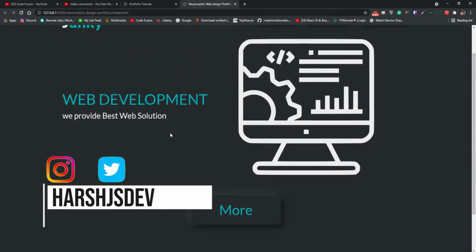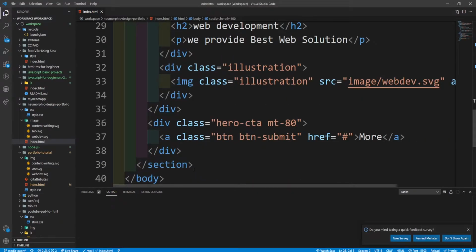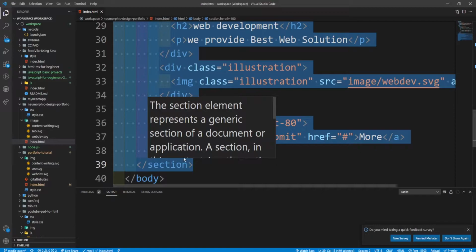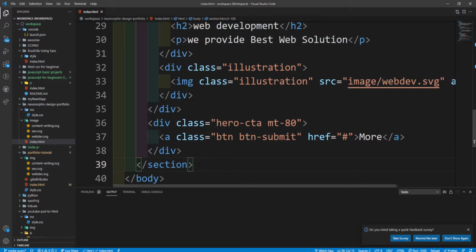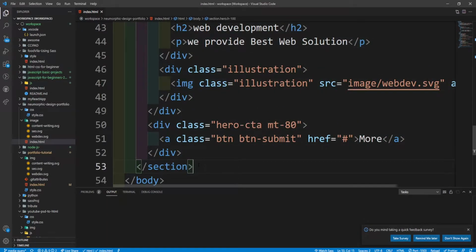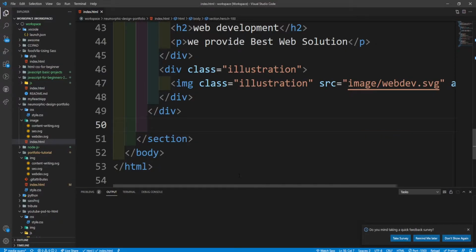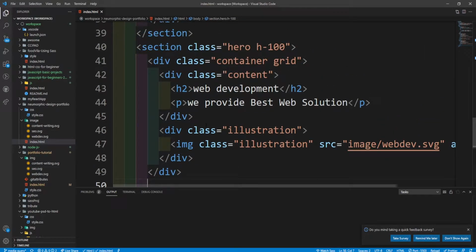We need to replicate this div but with a reflect image. Then what we do? Just copy and paste this section. And just remove this hero button completely because we don't need it in this section. And add a title: search engine optimization.